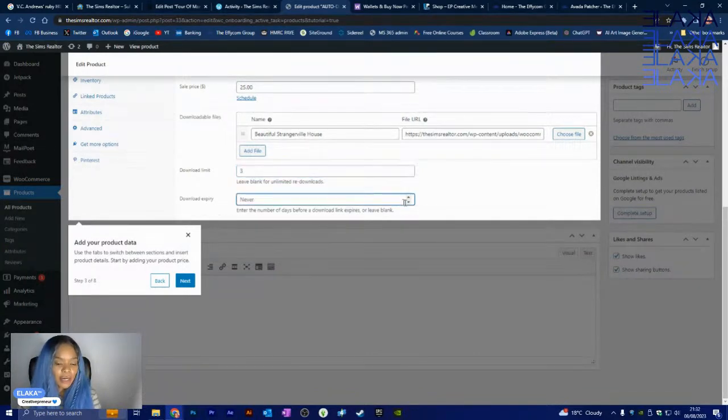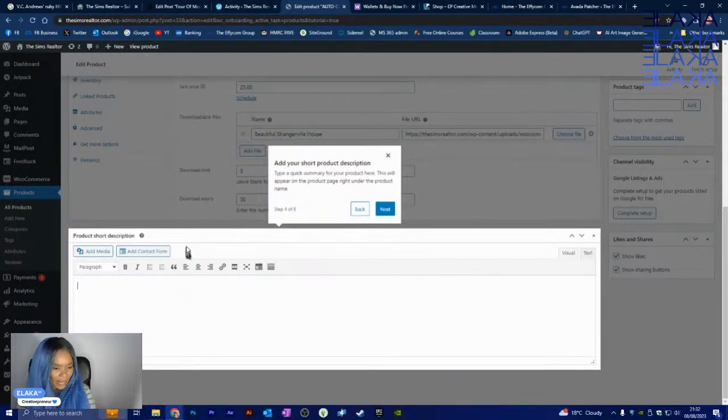Now, download expiry, I think it should have an option to enter the number of days before a download link expires, or leave it blank. So we are actually going to say the link expires after 30 days or something like that, okay? And so now it's taking you to the next bit, which is add your product data. So here, okay, that was product data. Add your short product description. Short product description, again, you're having to repeat.